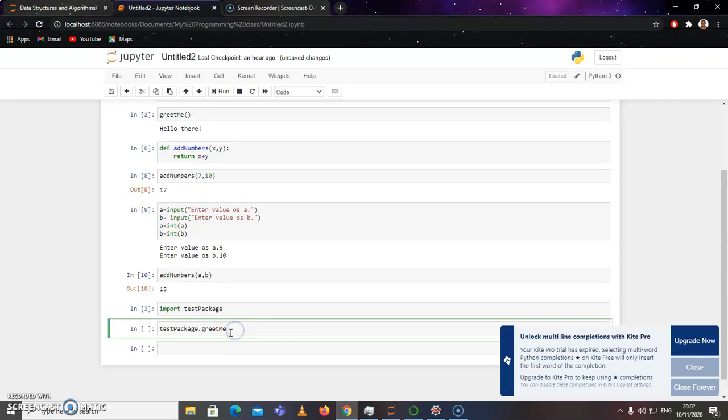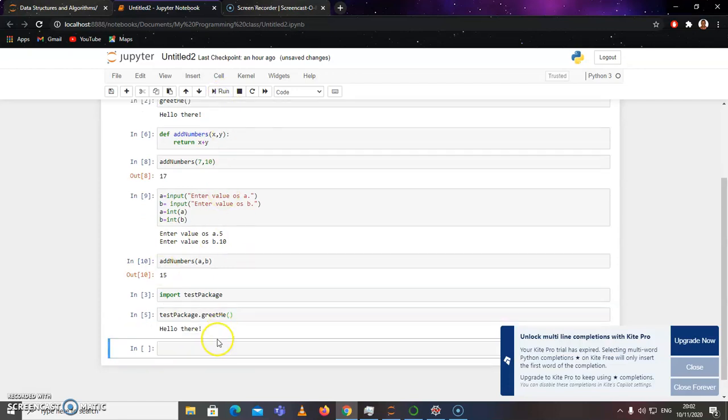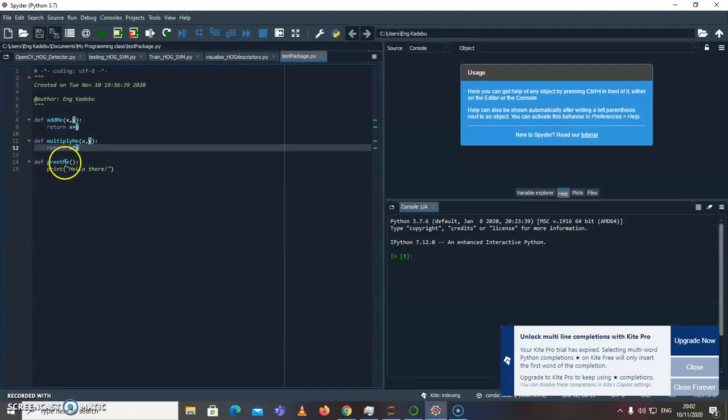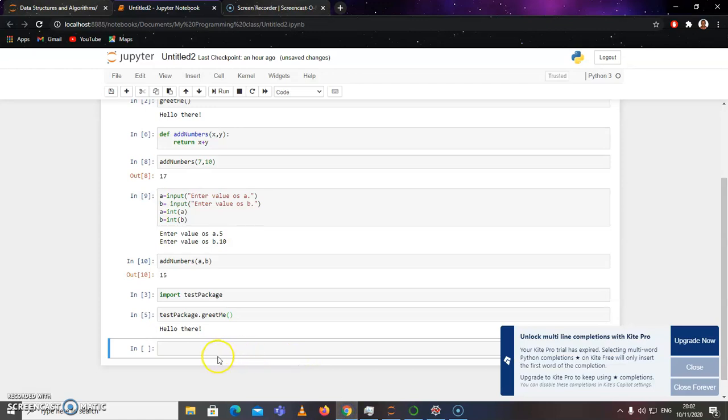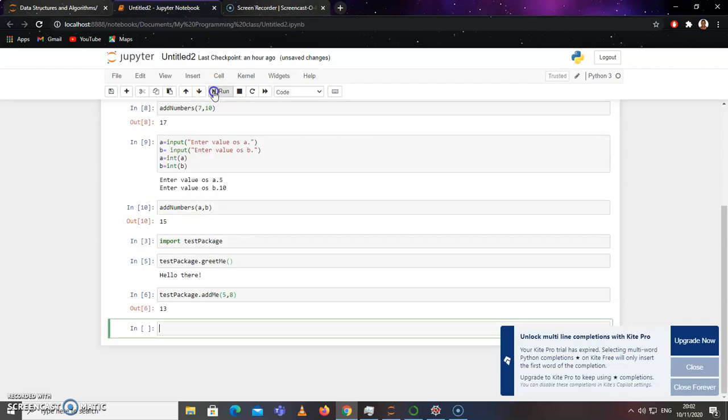So we can start small with greet me. We've just executed this function. We can also execute another one. We can also execute add me, so that we add two numbers, 5 and 8, to give us 13. 5 plus 8 gives us 13. So this is how packages work.